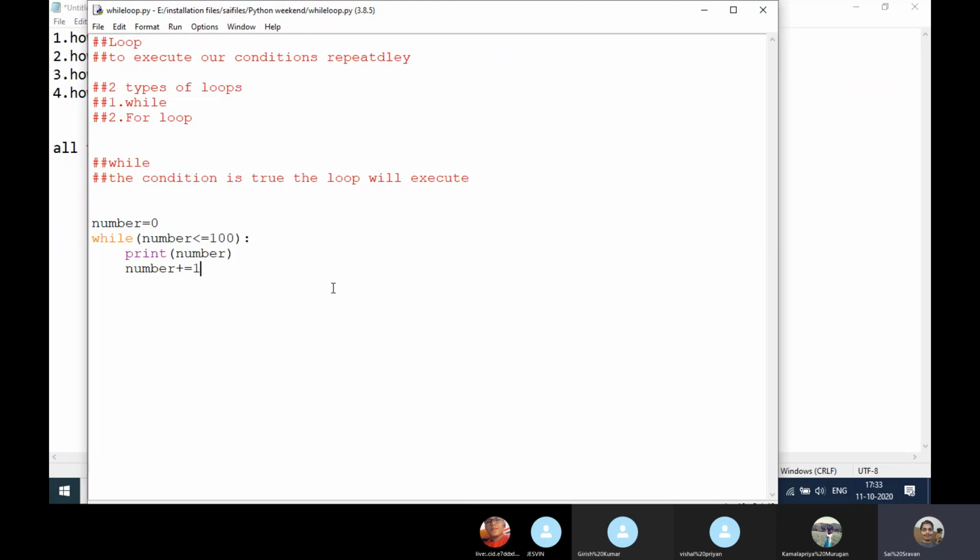Yesterday we learned about the increment operator, no? That's why here the loop becomes very easy. If you don't know the increment operator, it will take a little time to understand. But yesterday we saw the increment operator. At each and every time it will increment one value and it will execute the output.